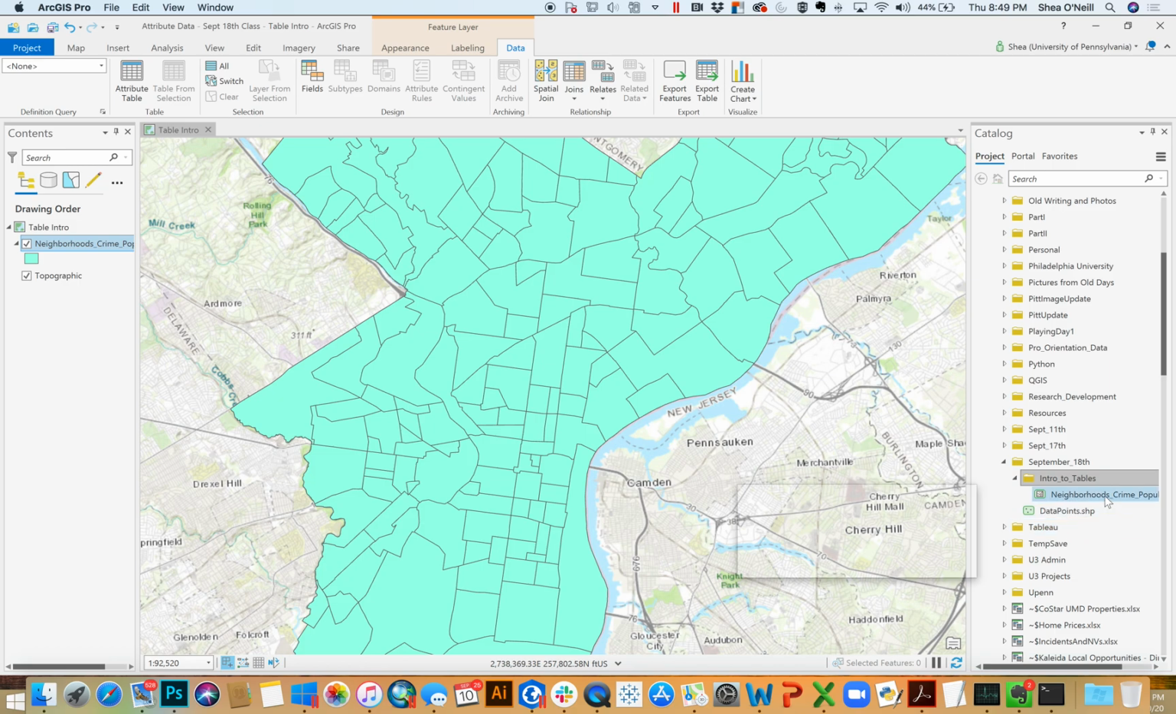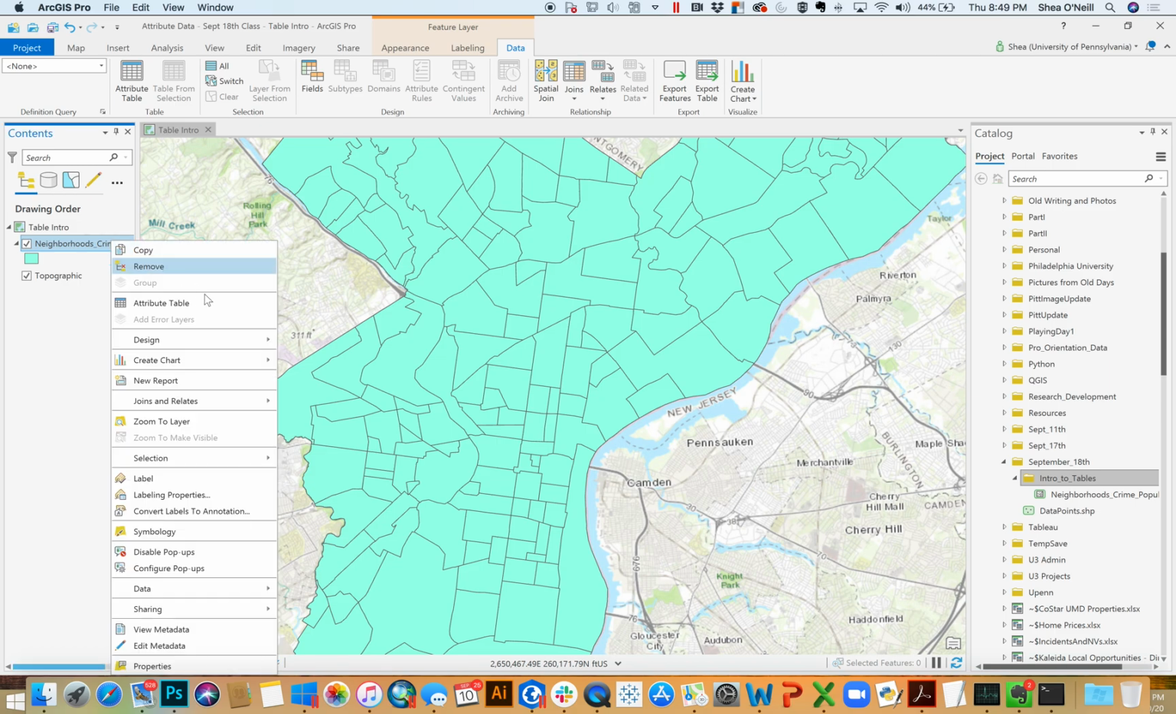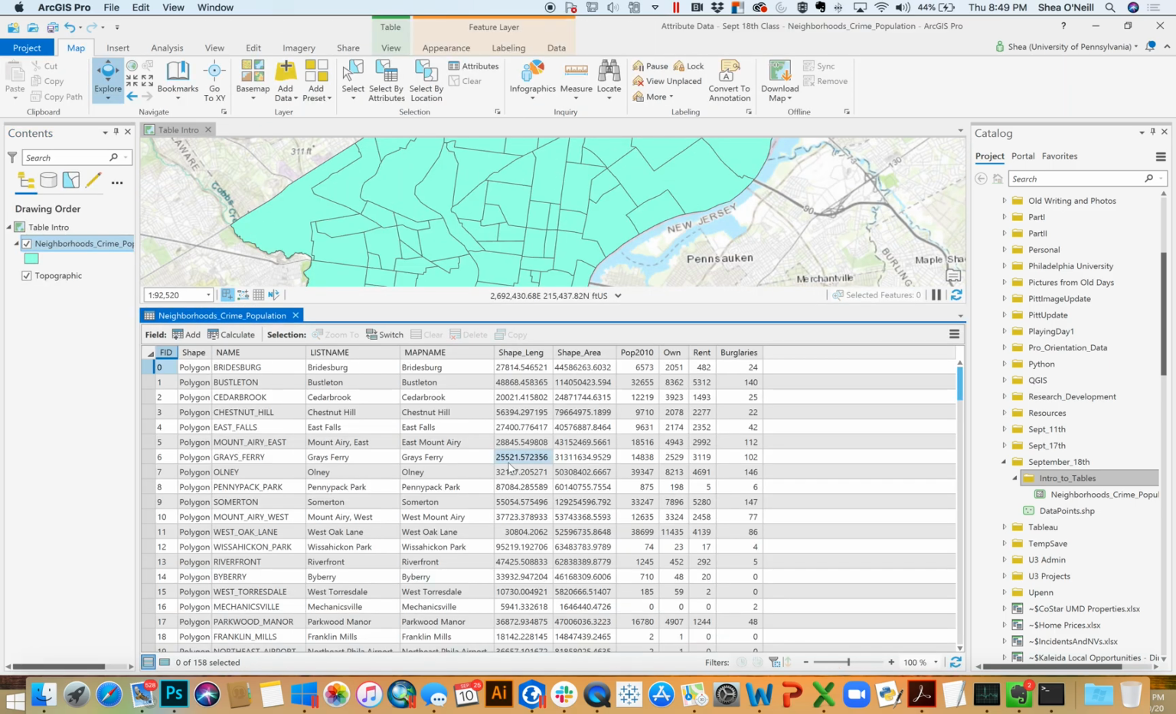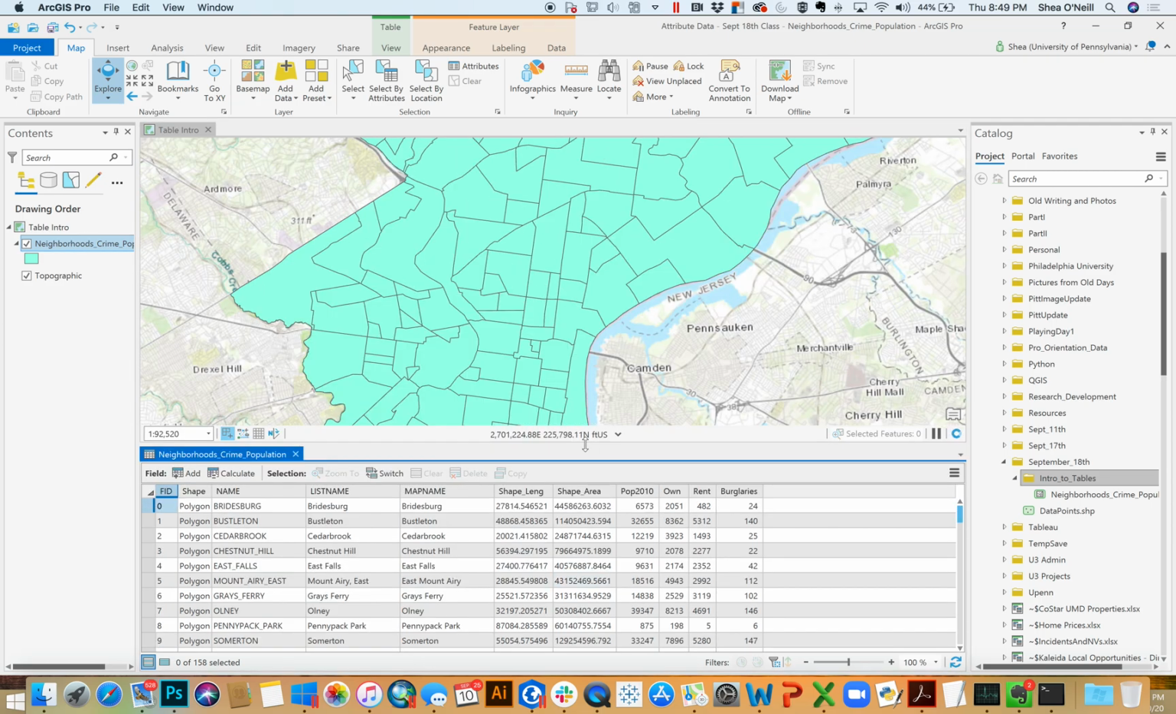If you want to follow along here, I've dragged in the neighborhood crime population from Intro to Tables. And it's interesting enough to know where the neighborhoods are and what they look like. But it's when I open the attribute table and I begin to see their names, their sizes, how much population they have, who owns, who rents, amount of burglaries, that I begin to really get into the brunt of spatial analytics. Right? I can now start to answer questions I never could before.